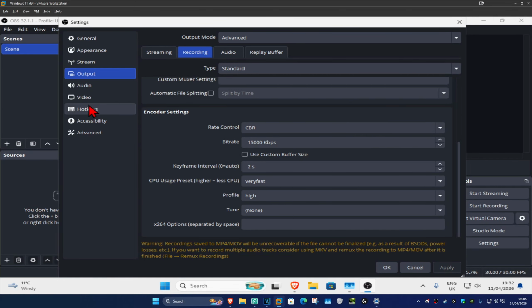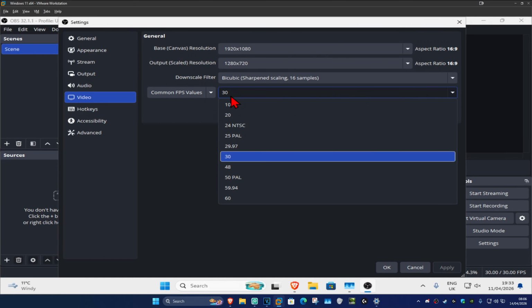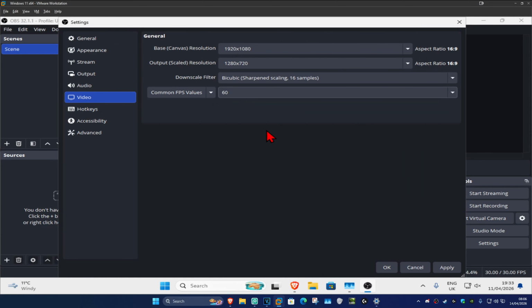Next, you want to go to the Video tab. Make sure that your resolution is correct. Make sure that you have the downscale filter set to bicubic, and for common FPS values, you want to make it 60. And then click on Apply, and then click on OK.